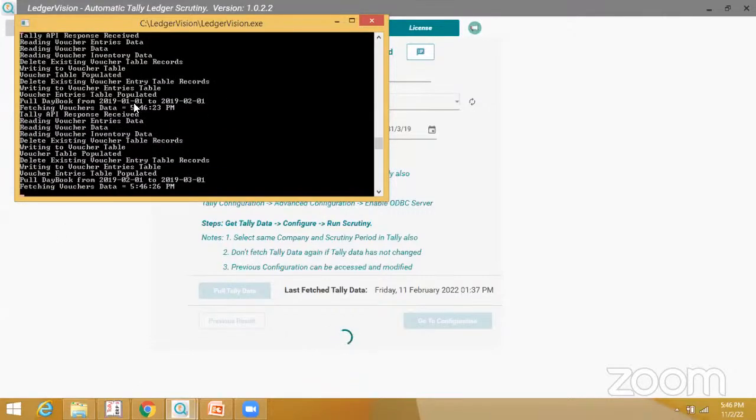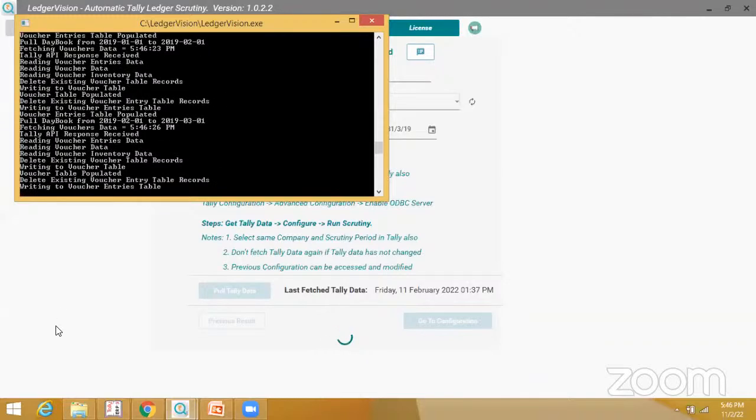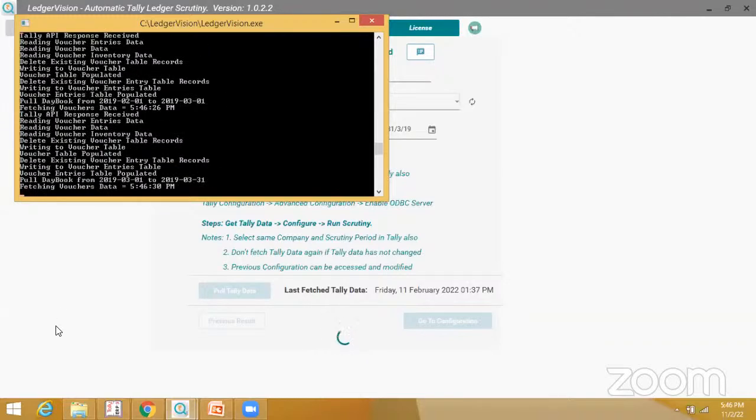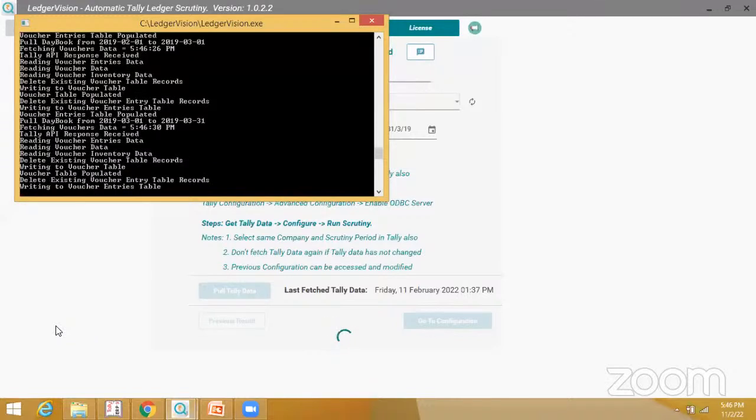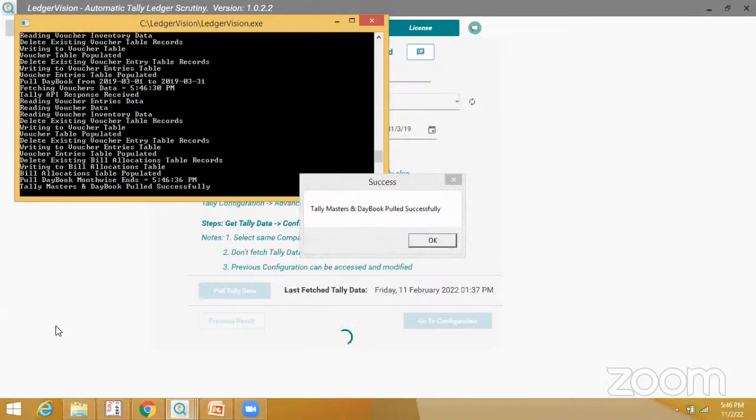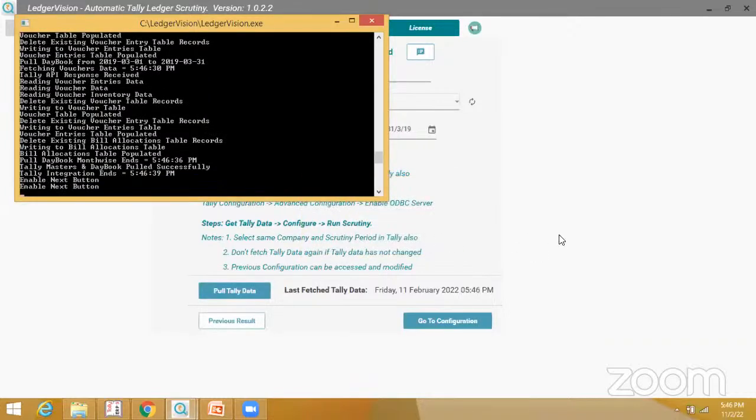Now it is pulling the data on a monthly basis. What happens when there is huge data, like 70,000, 40,000, or 30,000 entries? If we try to pull the entire data in one stroke, most of the time Tally hangs, because normally our office machines have 4 GB RAM. To fetch bigger data in one tranche, you need 12 GB or 16 GB RAM. To bypass that problem, we pull data on a monthly basis. You can see we are pulling data from the first day to the last day.